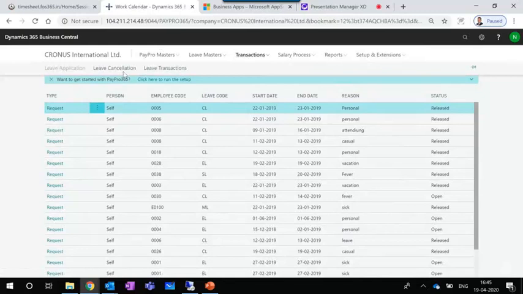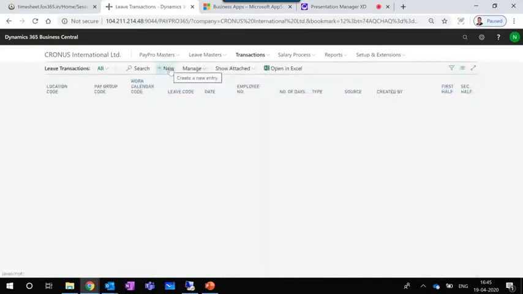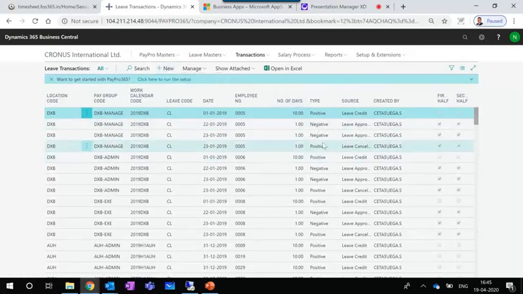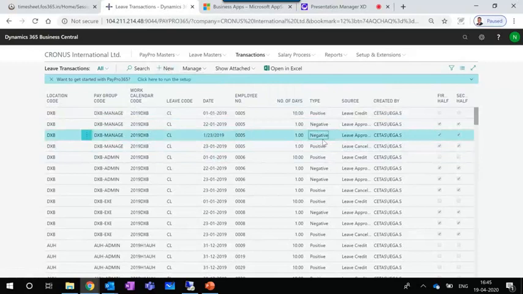You can also do some leave cancellation. Suppose the manager rejects some leave, that comes under leave cancellations. And you'll be able to see the complete leave transactions, the complete history of leave. Who are all the employees, what are the eligible leaves for them during the year or period, and what are all the leaves that are availed by the employees, you can have a complete track of it.